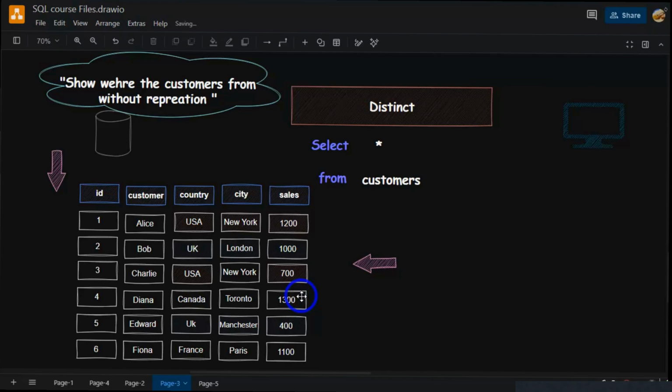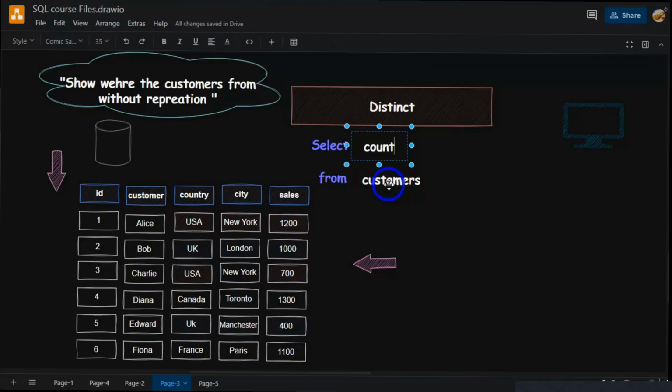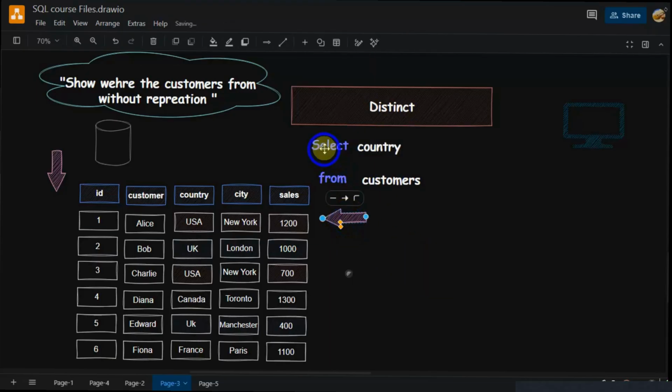Today we have something new, which is the distinct keyword. Before we start, we have this question: show where the customers are from without repetition. So show me the countries of the customers without repeating the countries. I just want a list of all the countries. In this case, if we used the way that we used before, which is select country from customers.